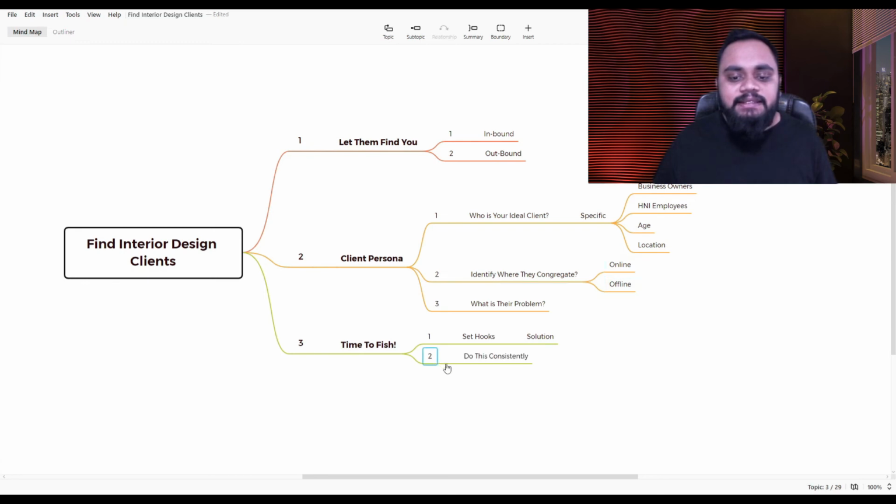And the second thing is that you need to keep on doing this process consistently, because you never know when someone might reach out to you, because these consistent efforts, placing these multiple different hooks, that might lead to 5 clients in a month, to 10 clients in a month, to even 100 inquiries in a month.